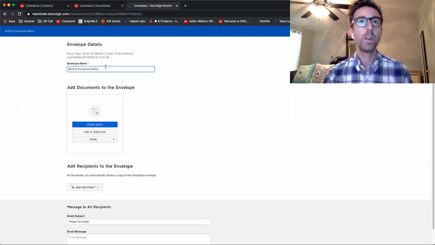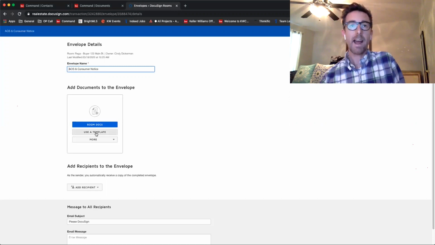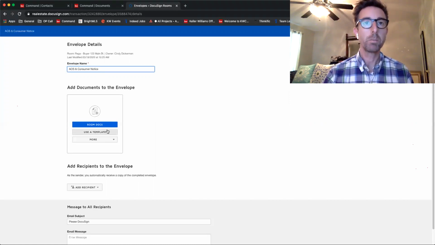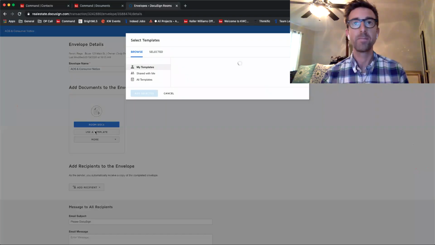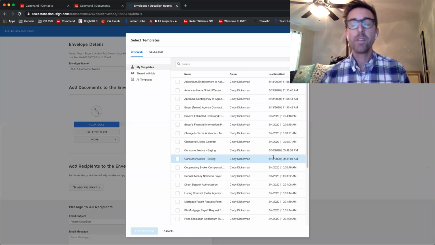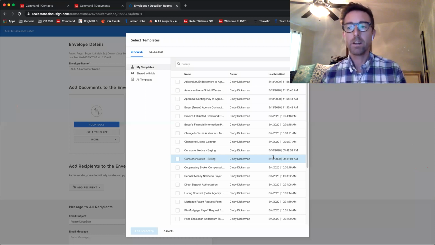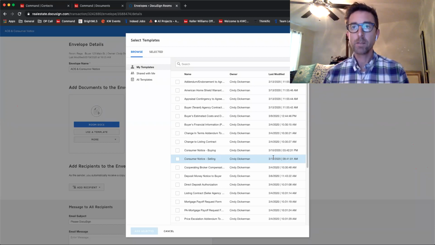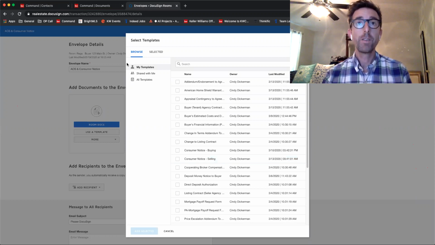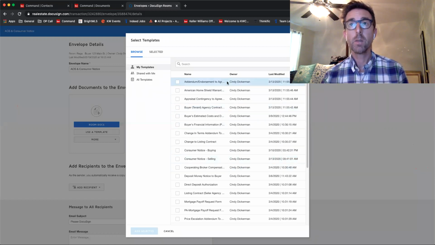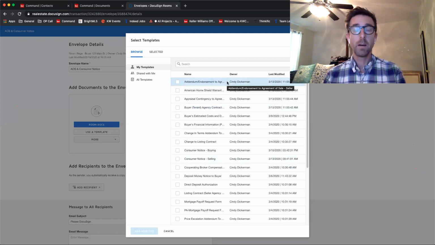Great. So you name your envelope, and here's where you can start adding templates. So you simply move down to use a template. And at this stage, hopefully everybody here has saved their own templates. If you click on My Templates and nothing is showing up on this list, you have not done that yet. If that's the case, reach out to me after this class and I will help you get that done.